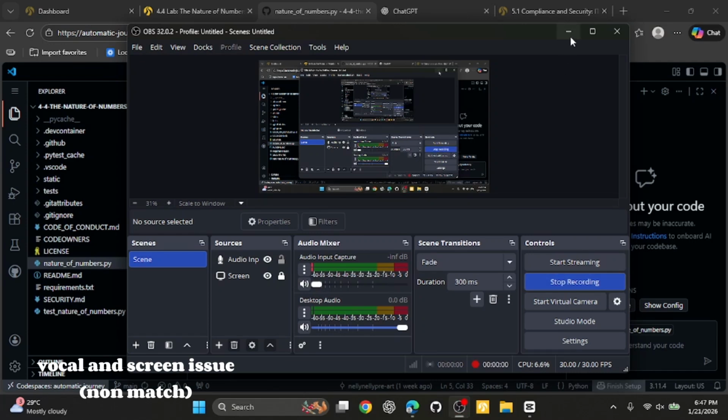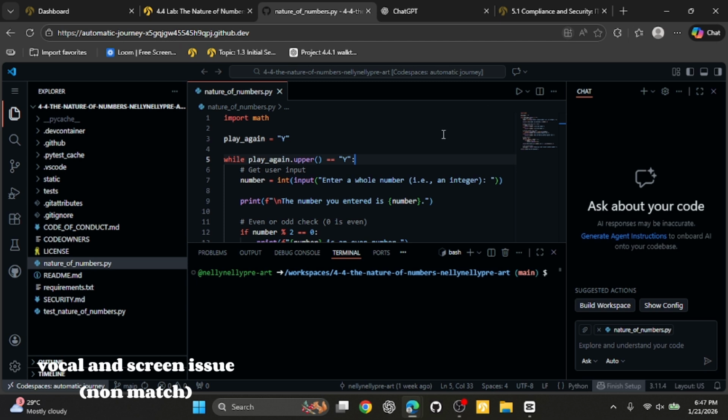In this video, I'm going to explain a Python program I wrote. The program analyzes a number entered by the user. It tells the user whether the number is even or odd, whether it has a perfect square root, and finally lists all of its factors. I'll explain what each part of the code does in simple terms.